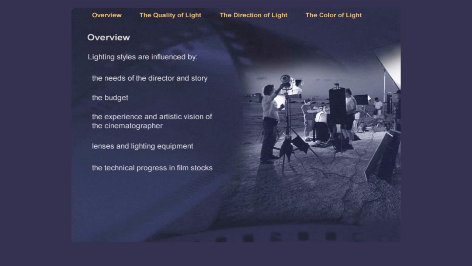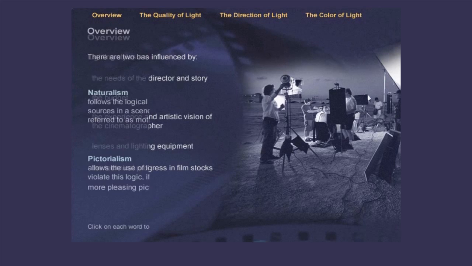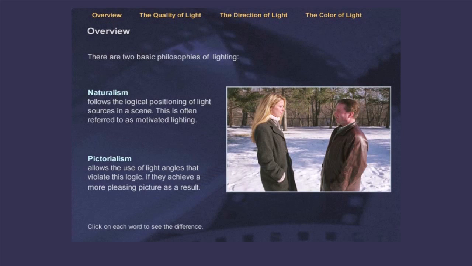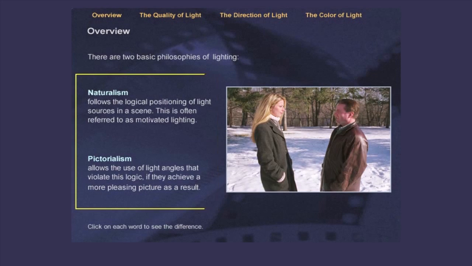Lighting styles are influenced by the needs of the director and story, the budget, the experience and artistic vision of the cinematographer, lenses and lighting equipment, as well as the technical progress in film stocks. There are two basic philosophies of lighting. Naturalism follows the logical positioning of light sources in a scene. This is often referred to as motivated lighting. Pictorialism allows the use of light angles that violate this logic if they achieve a more pleasing picture as a result. Click on each word to see the difference.